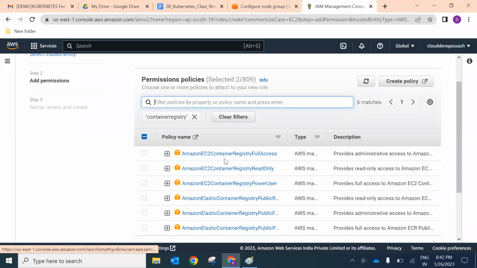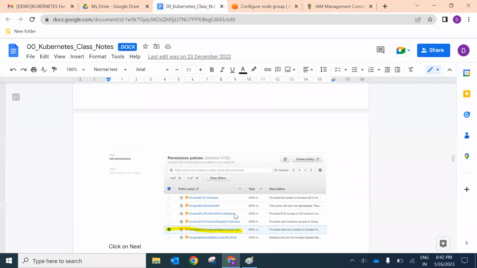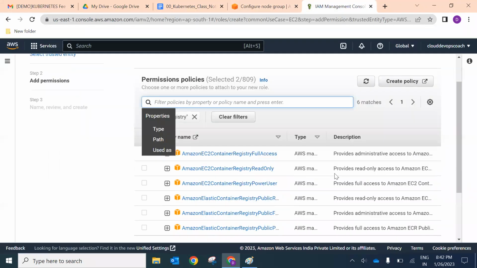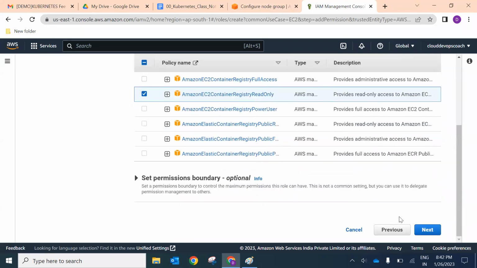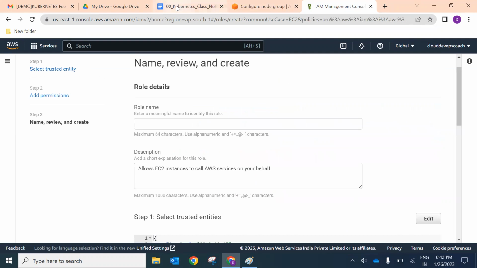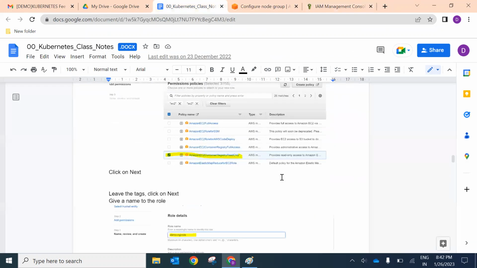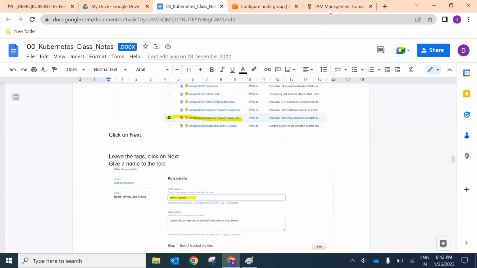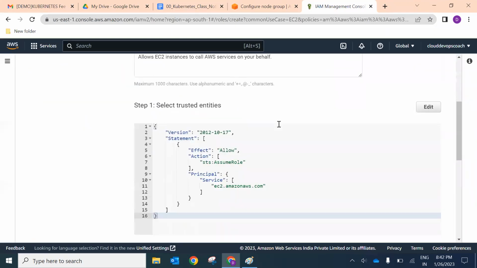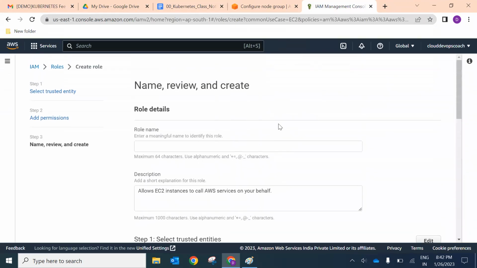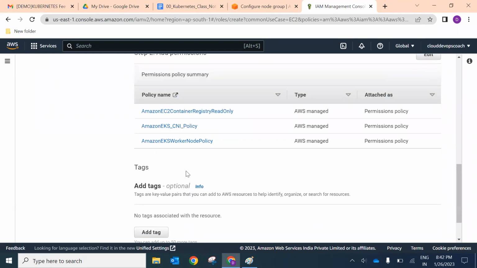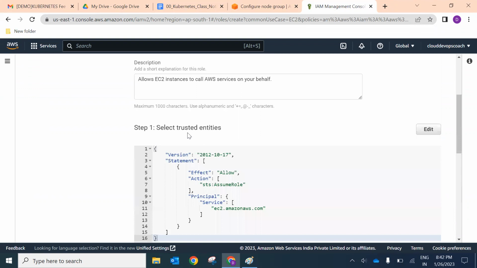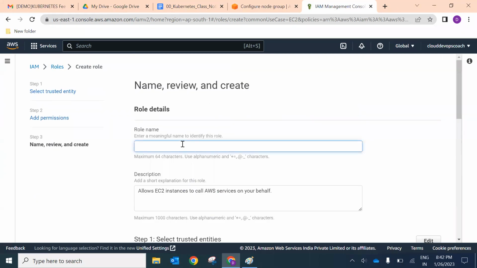So Amazon EC2 Container Registry read only is fine. If you want to give full access also, you can give. Then click on next. Okay, do we need any other policy? I think no. Okay, so in total how many permissions have we given? Three policies.